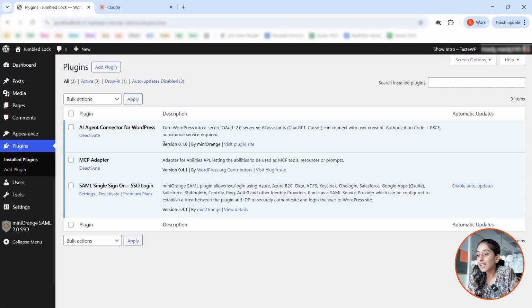The first one is AI Agent Connector for WordPress and the second one is the MCP Adapter plugin. I have both GitHub links in the description below, so you can easily find and download them from there. If you are on WordPress 7.0 or above, you only need the first plugin. If you are on 6.9 or below, download both. Once you have them, go to your WordPress admin dashboard and install them.